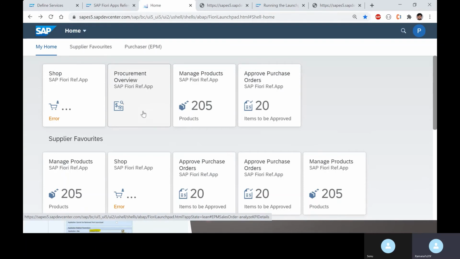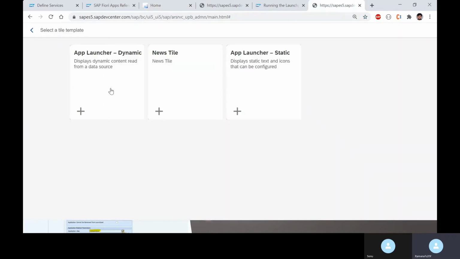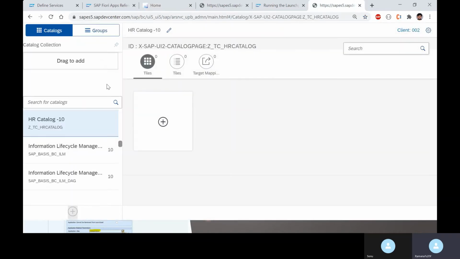Whereas in this case, there is no count on the tile as such. So this we call a dynamic tile, and this we call a static tile. For a dynamic tile, we have to configure the count as well. So let me show you a dynamic tile. So that's the additional difference.